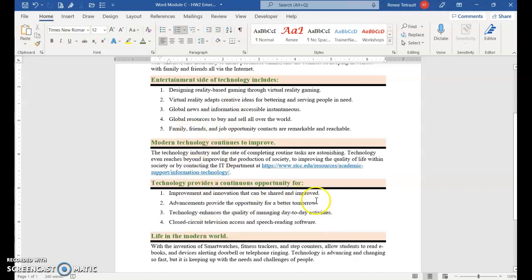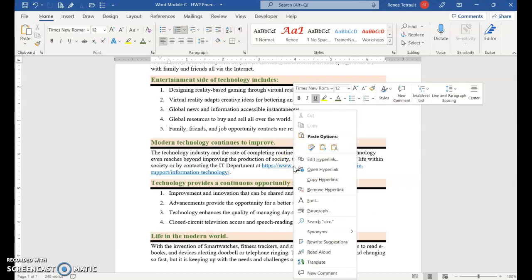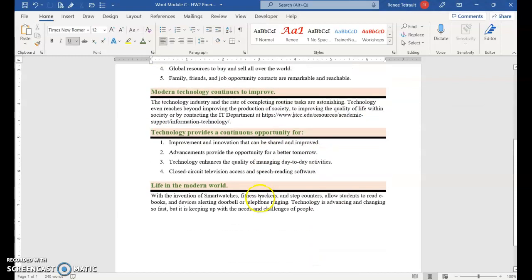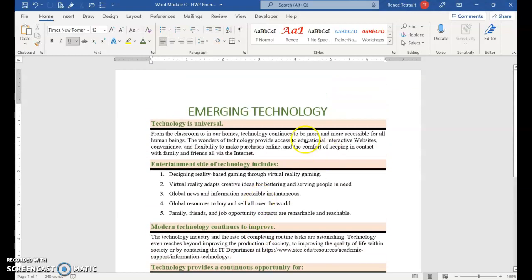The next thing, remember to remove a hyperlink, just right-click on the hyperlink and choose Remove Link. The text is still there, so you could copy and paste it into a browser.